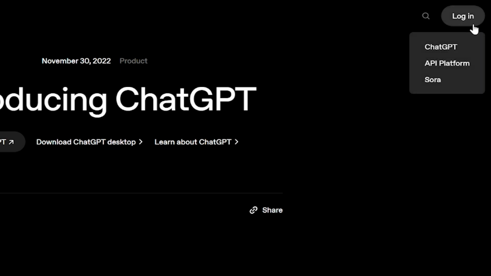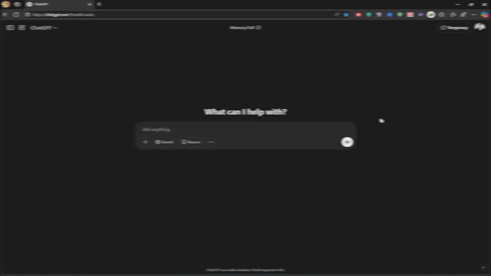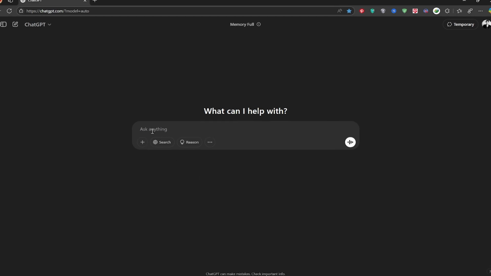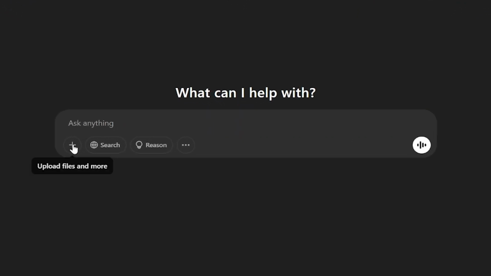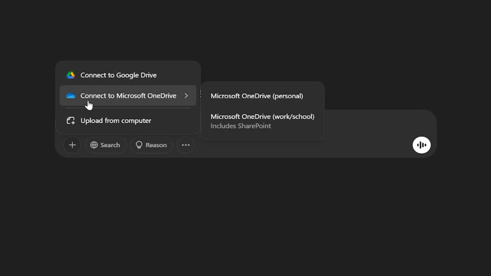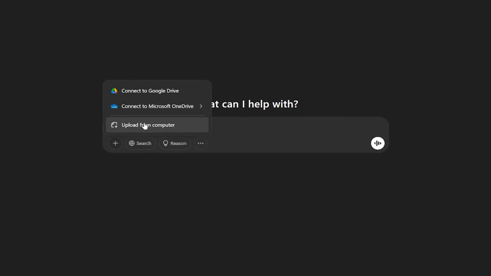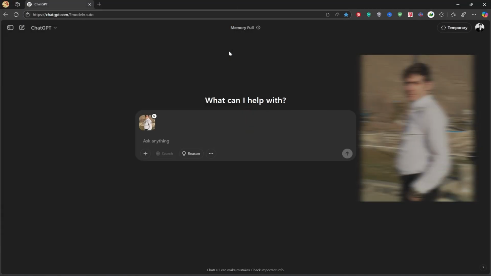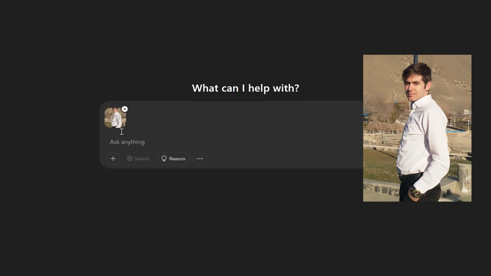After logging in, you'll land on this page, which is the main ChatGPT interface. You can ask this AI pretty much anything you want. But today, we're diving into a fantastic new feature that just rolled out a few days ago, the ability to create images. See this section here? This is where you can upload your own file. You can link it from Google Drive, Microsoft OneDrive, or upload it directly from your computer.